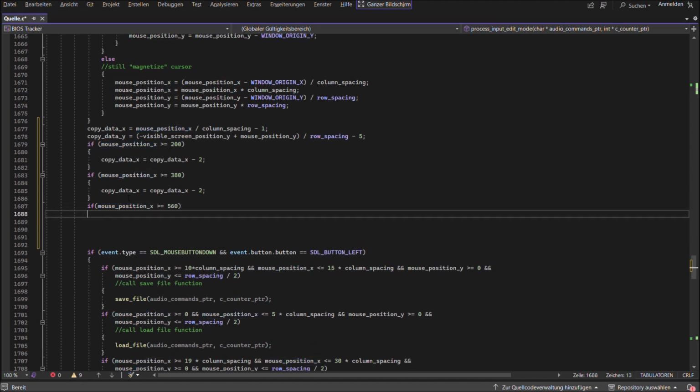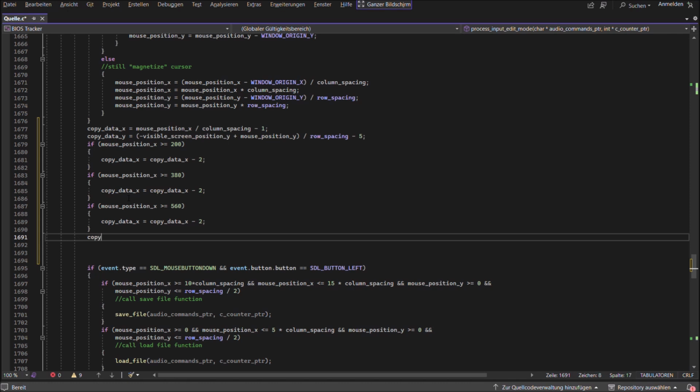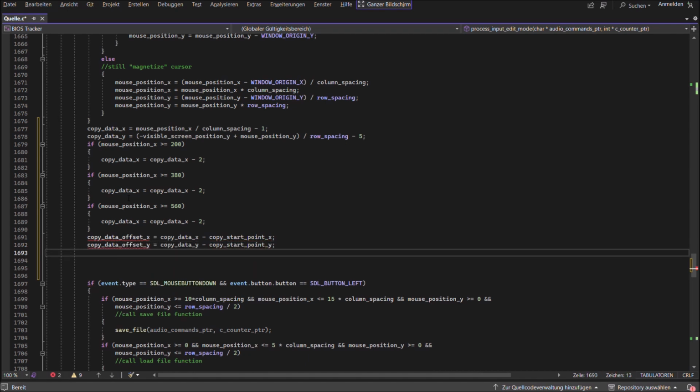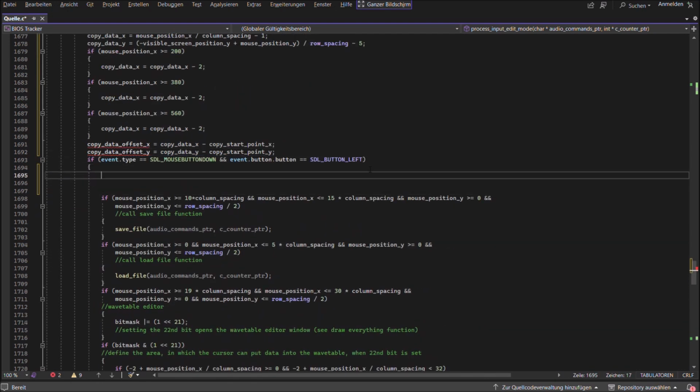We write exception handling for the large gaps between our channels. The coordinates of our starting and endpoints for the copy function must not neglect these. While we're at it, let's also program the cancel button.